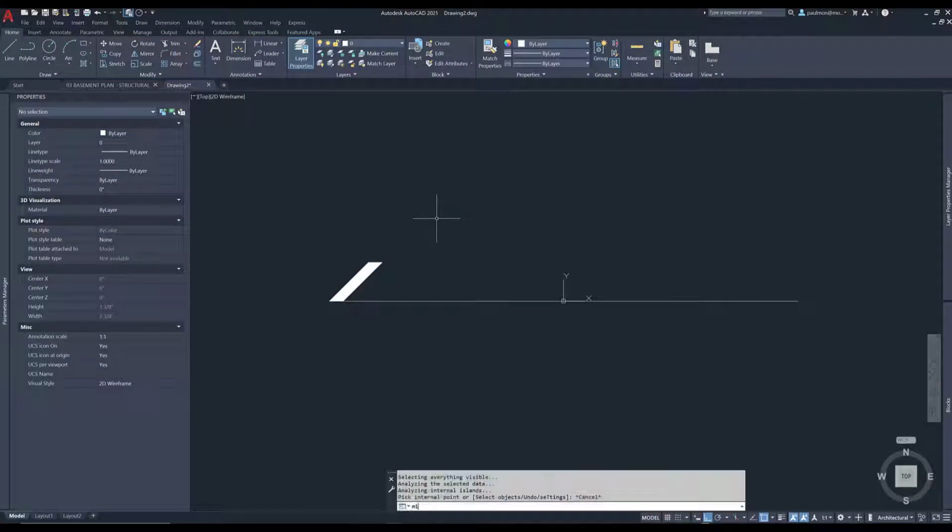I'm going to mirror these arrowhead from the midpoint over here, and I'm going to mirror it again to go below this line. Pick this point, drag it over here, and then select yes to delete the old object. So now I have the graphic for the joist span arrow.